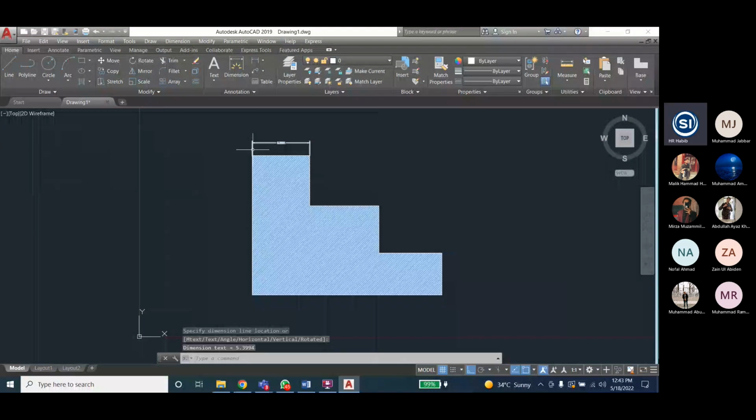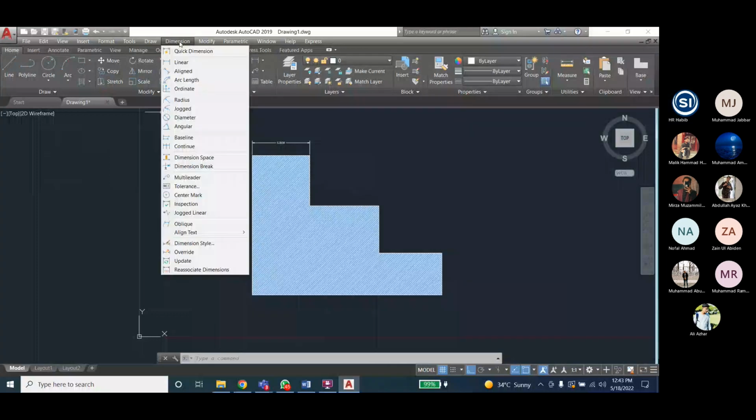Have we discussed last time dimension space and dimension break? Dimension space and dimension break. It is not available in the old version, but it's available in the newer version. Not discussed? Okay.